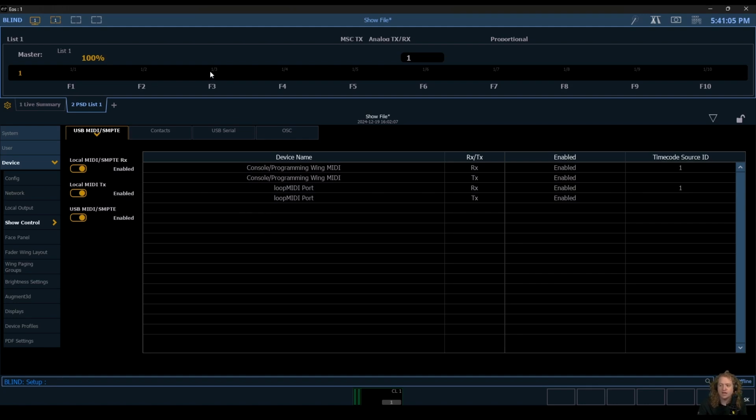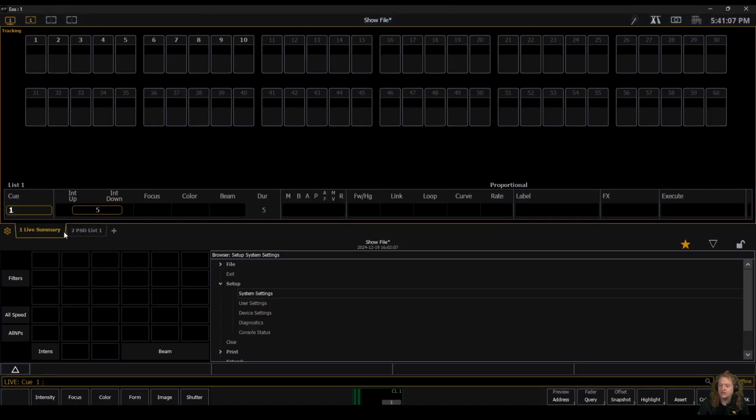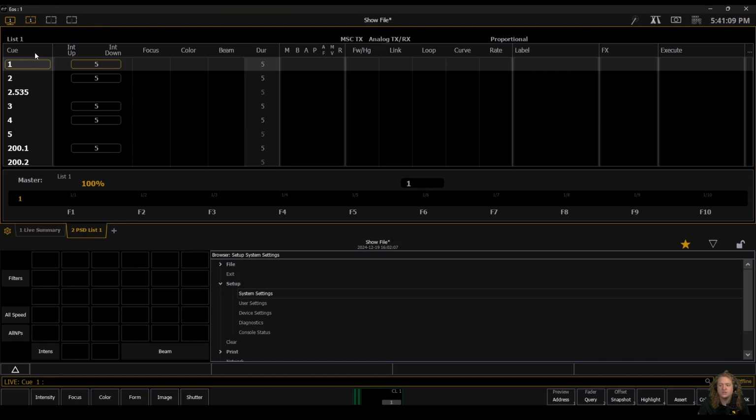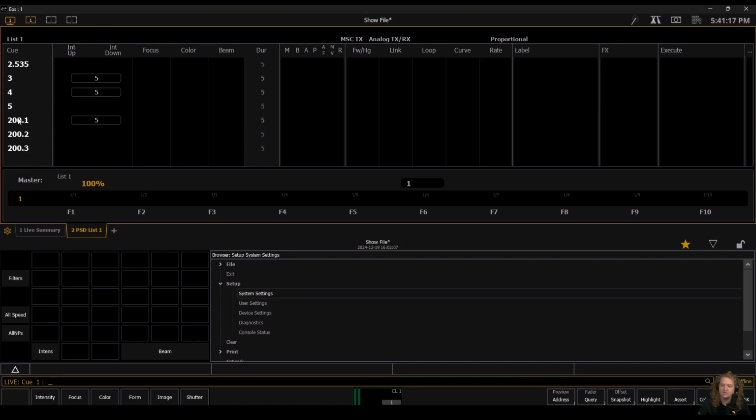So I'll jump back to live here. And then we're going to look at our cue stack. And in our cue stack, we can see I've got a bunch of cues set up. So cue 1, 2, a cue with a bunch of decimals here, 3, 4, 5. And like I said, I've got Act 2 set up as a bunch of 200 dot cues.